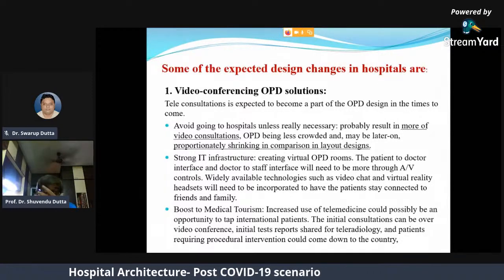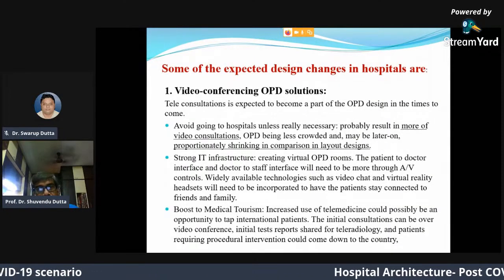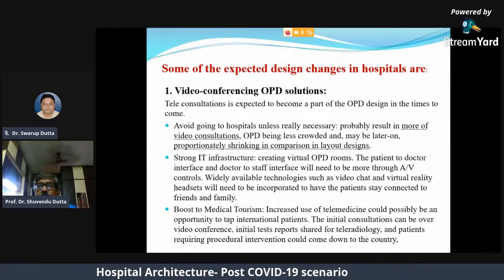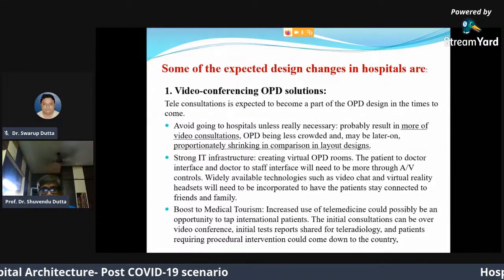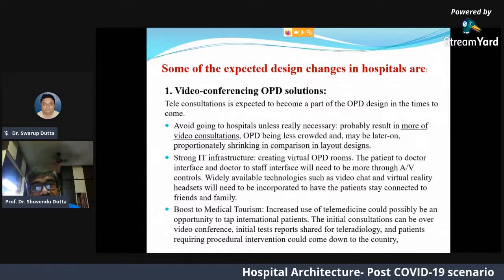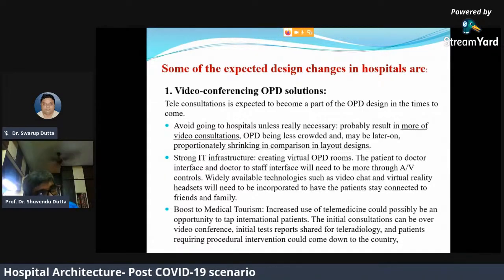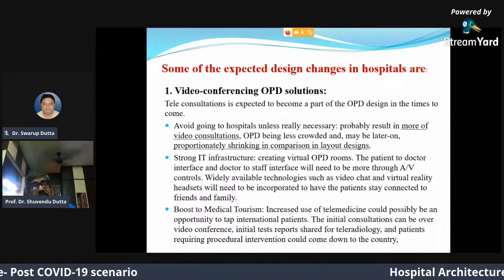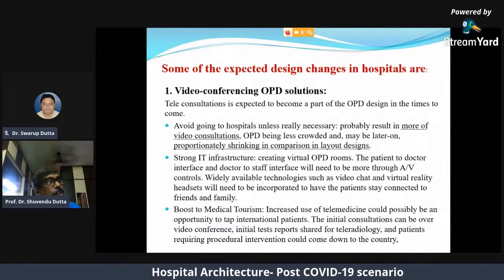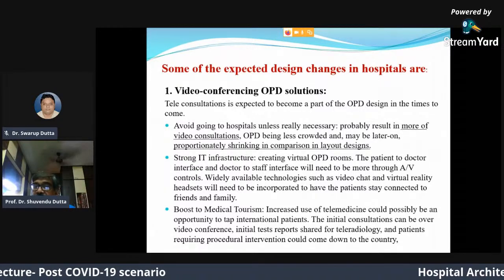In the OPD design, in many big hospitals you have seen, they used to have a huge lobby and a huge sitting area, and patients were crowded, waiting for their turn to see a particular doctor. This scene will not be seen next time, because video consultations will be taking place. For this, what you have to have in place is strong IT infrastructure.